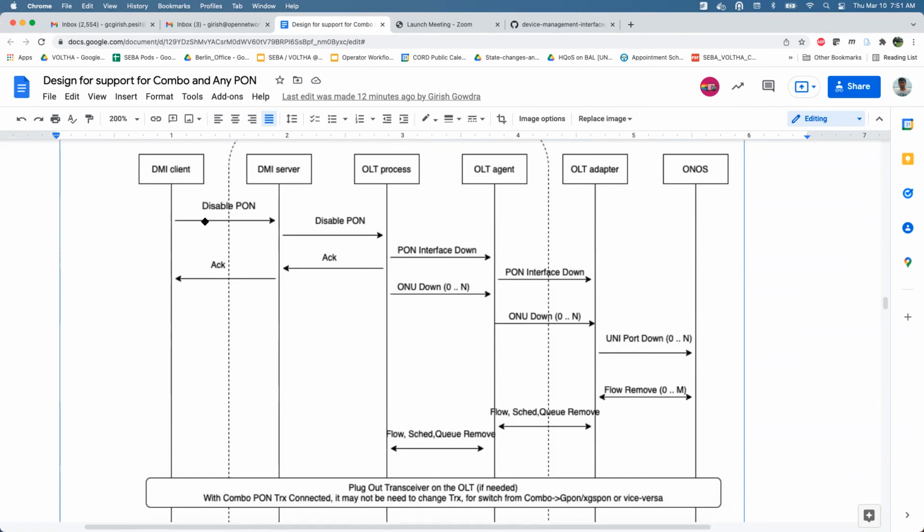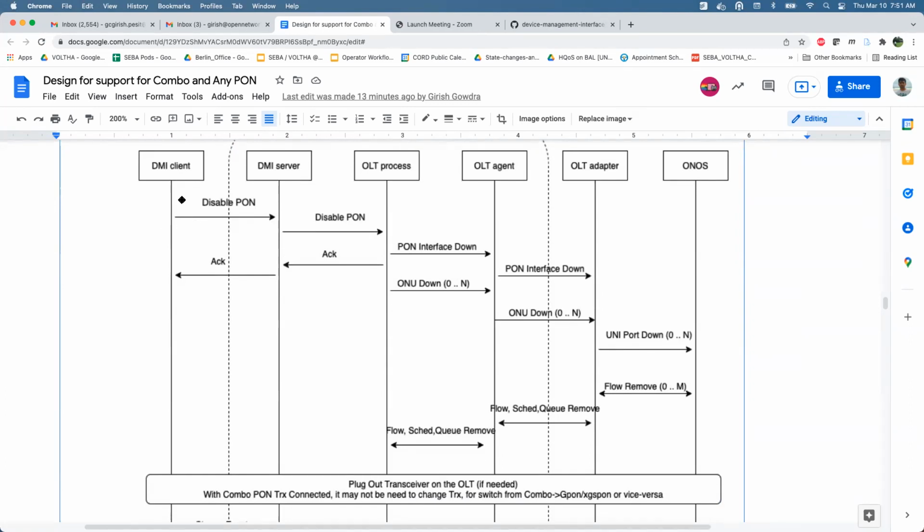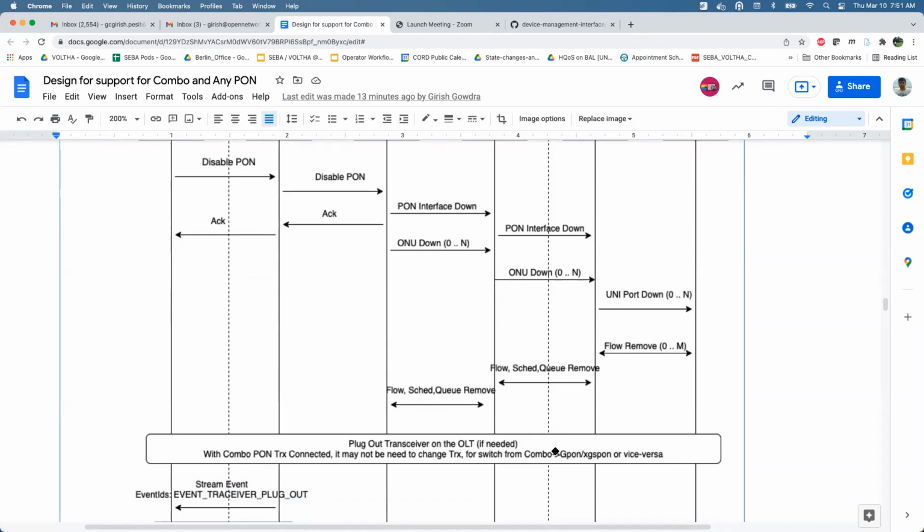Okay, so considering the point that you just brought up, I think this seems a cleaner approach: the client issuing a disabled PON, because this is some operator or some operation who is doing this. You clean up the OLT system, you disable the transceiver, and then you plug it out. Probably seems cleaner to me, considering what you just mentioned, which made sense.